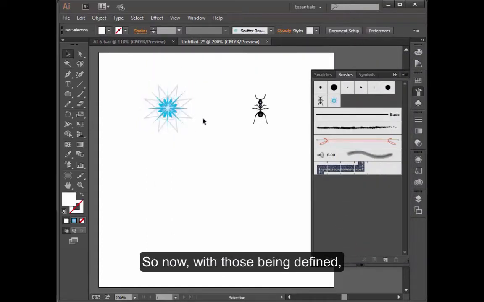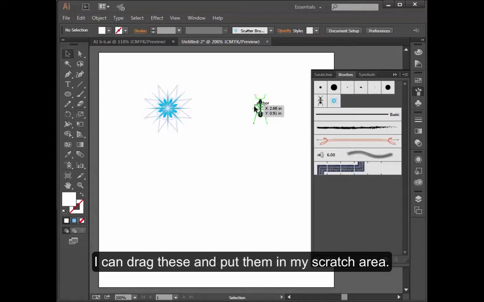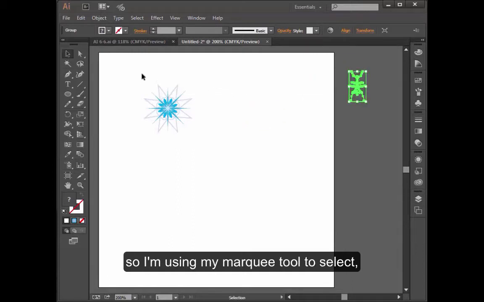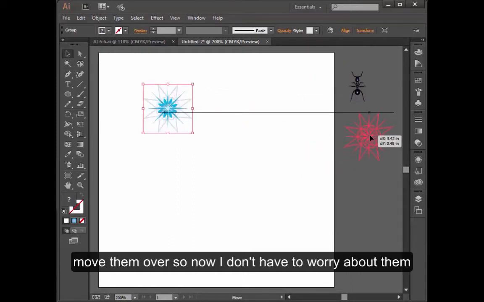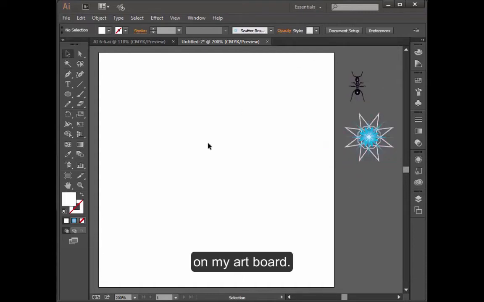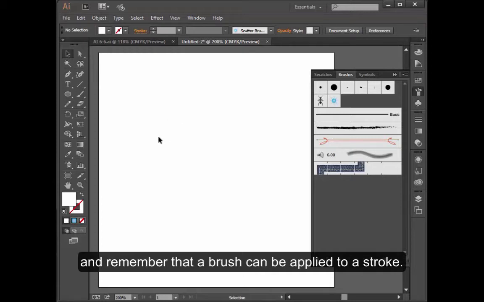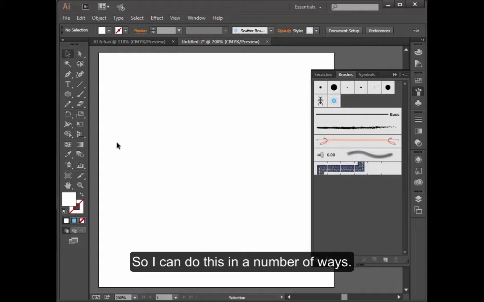Now, with those being defined, I can drag these and put them in my scratch area. Let's just collapse this down and move them over. I'm using my marquee tool to select and move them over, so now I don't have to worry about them on my artboard. Let's open this back up so we can see.